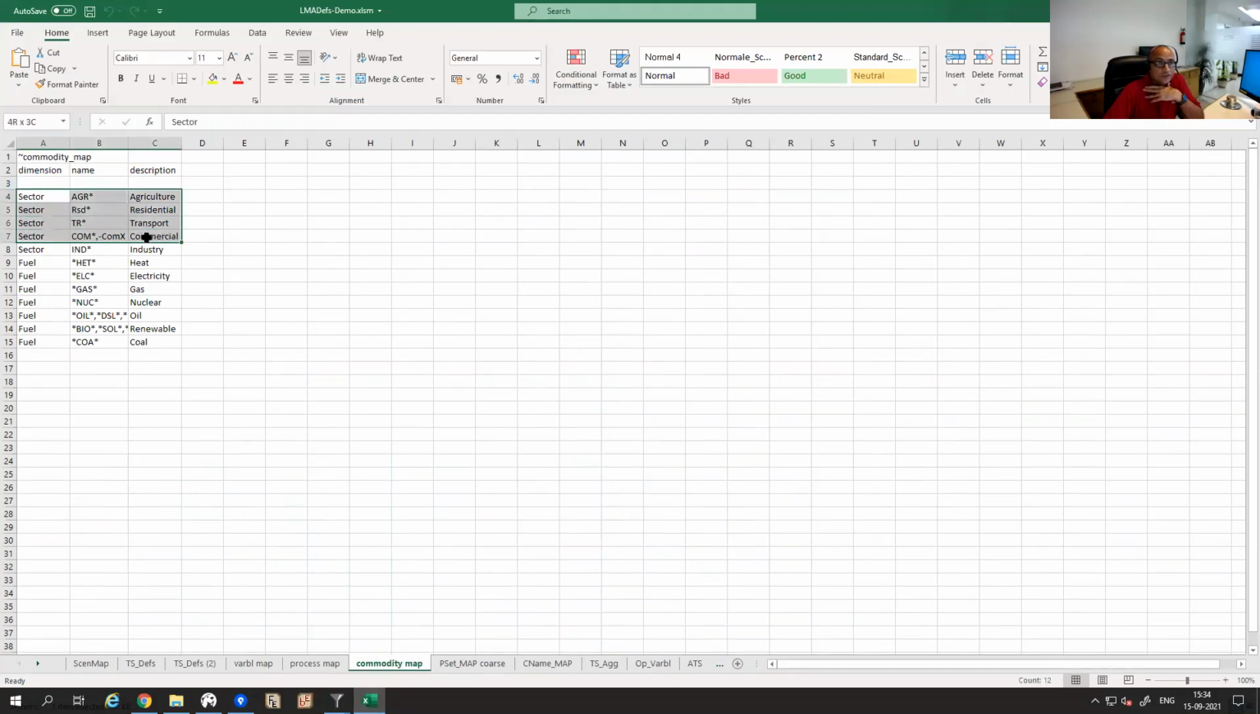So just focus on this. This instruction is saying that read the commodity column, add a dimension sector, and call it agriculture if the name is AGR star. Call it residential if the name is RSD star, and so on. So with this one, we can add sectors based on commodity.